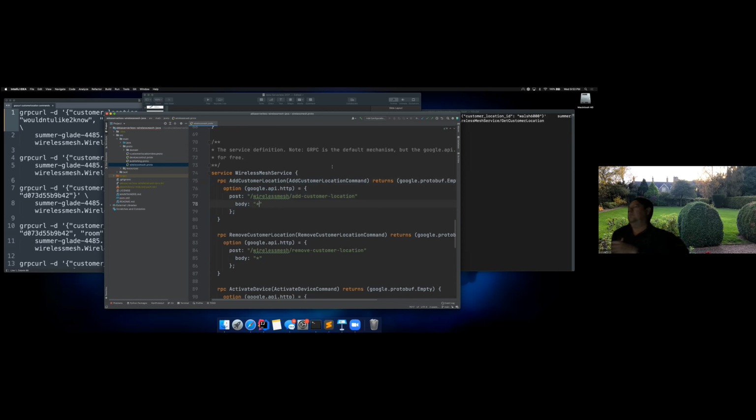So if you've got developers that don't know gRPC or aren't comfortable yet, front-end developers, they don't need to learn anything new. They could just use RESTful calls.